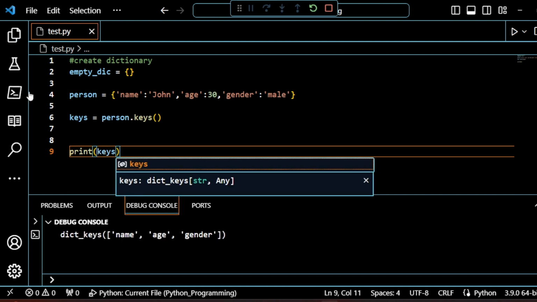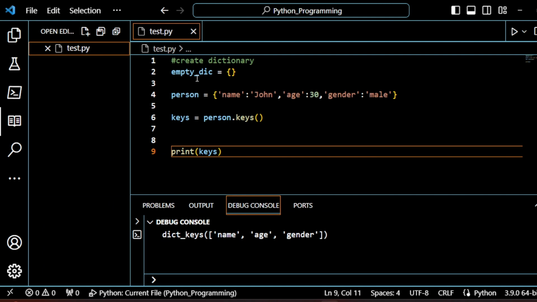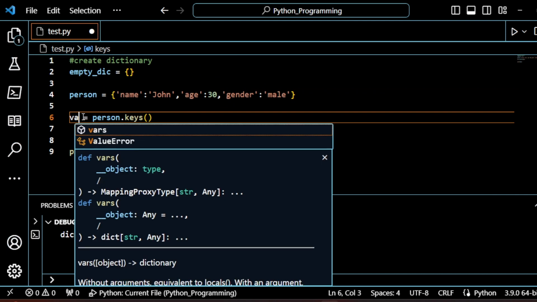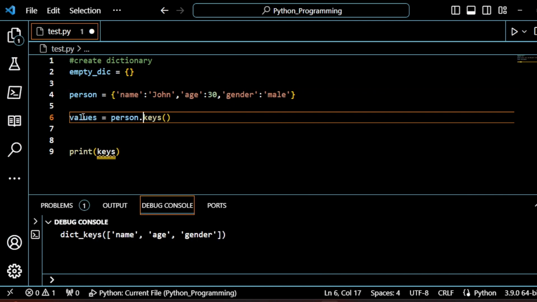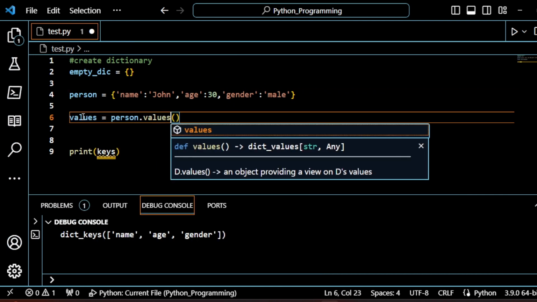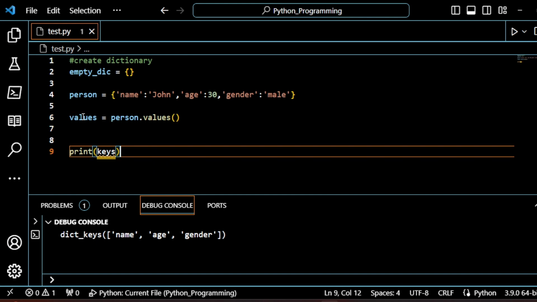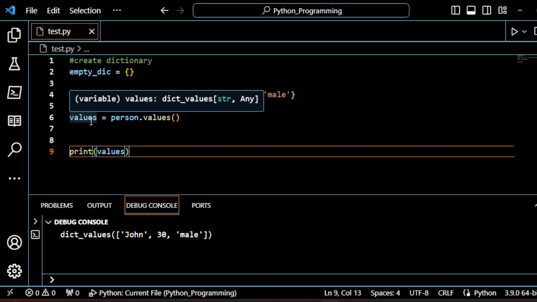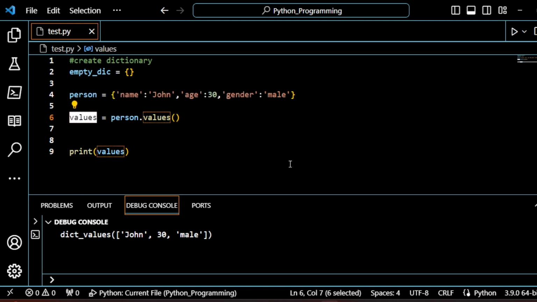Keys, right? We can also have a function which returns values. Run it. You can see the values there, and you can also list all the key value pairs in a dictionary with items.